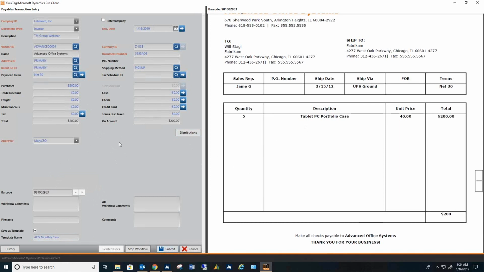Now, if I want to save it as a template without any data here, so that just the header information is automatically populated, saving me that step of selecting the company and selecting the vendor, I can do that as well. So obviously, if you order from the same company, but different products on a regular basis, the amount's going to change. So then all you need to enter is the amount and validate the distributions for the GL codes. And then of course the document date and number.